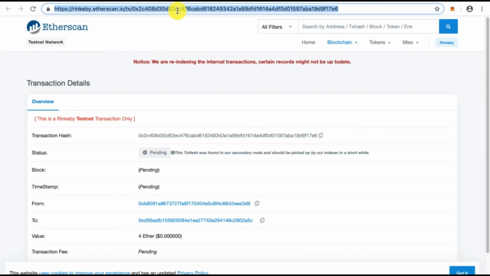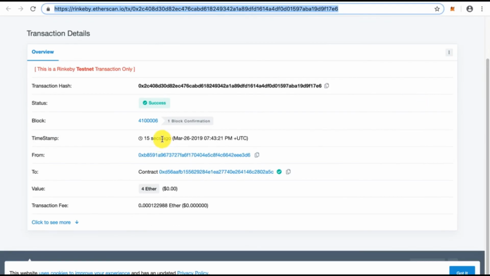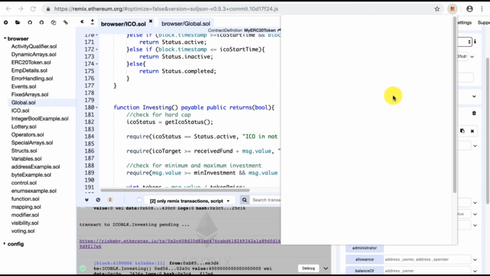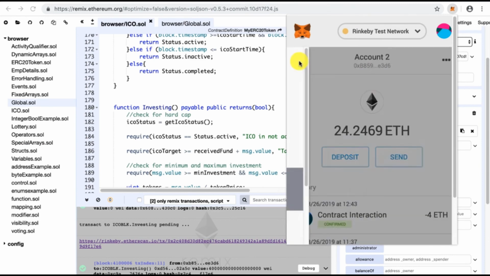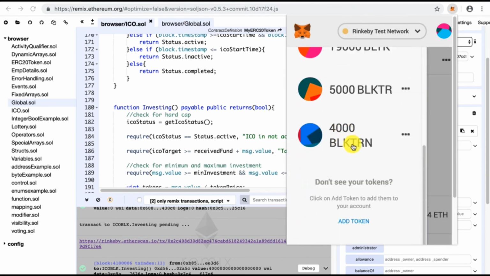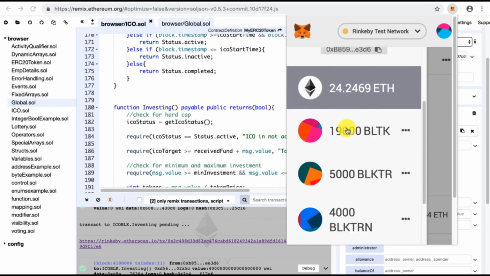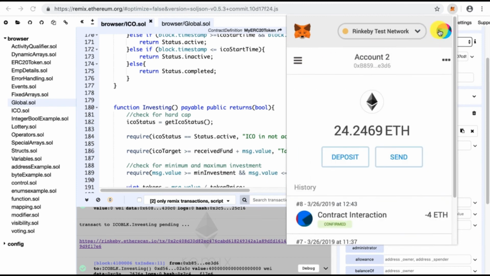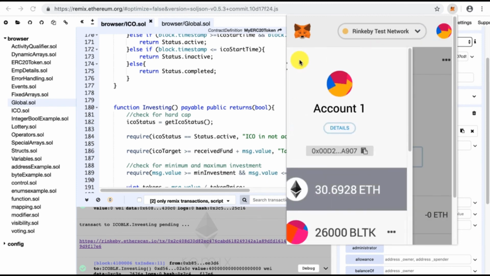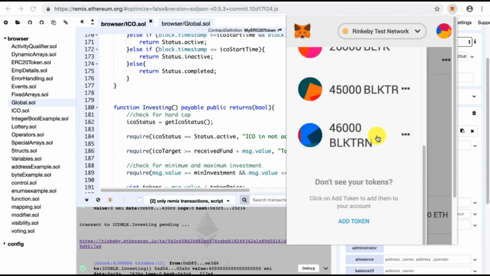Wait for a few seconds to get the status. Our transaction is successful. If you go to Remix and go to MetaMask, account 2 should have 4000 tokens. So account 2 invested 4 ether. Our token price is 0.001, so 4000 tokens it received. Now if you check account 1, it had 50,000 tokens. Now it should have 46,000 tokens.